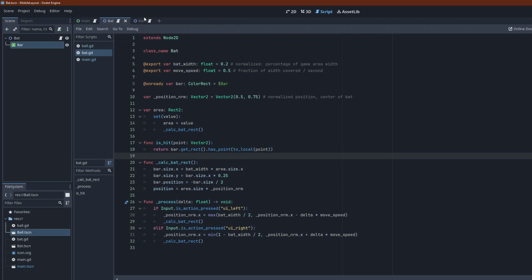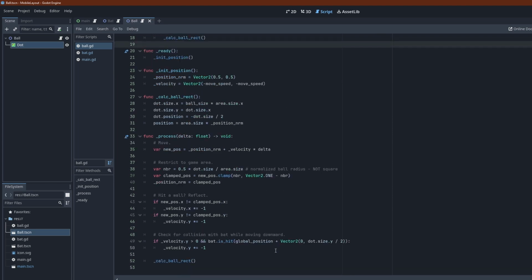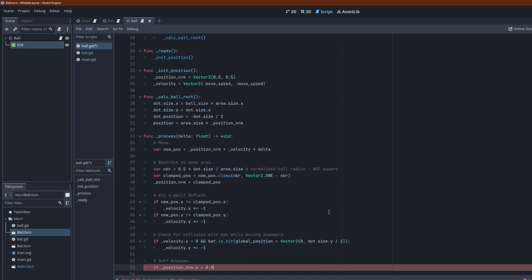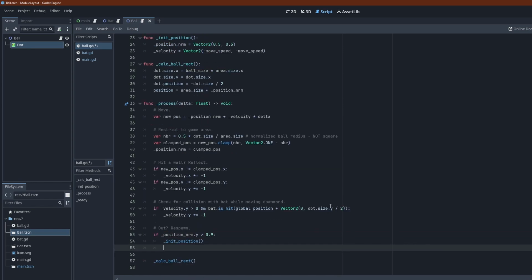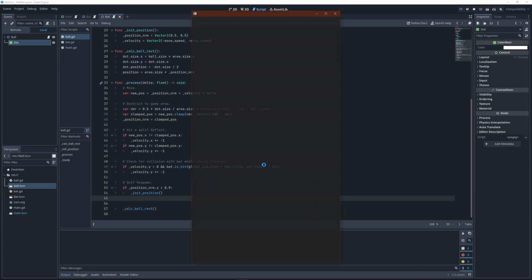We should also check if the ball went past the player. This is where you would decrement a ball counter and display game over when it goes to 0. I simply reinitialize the position here. And with that, our game is complete. You could now go and adjust difficulty, display a score, implement a ball counter and a game over screen and so on.